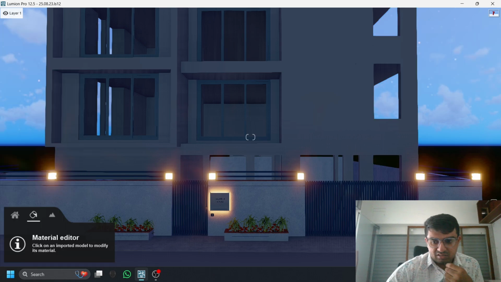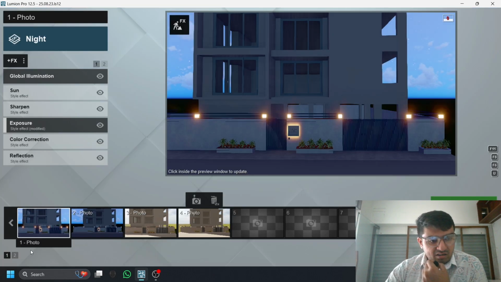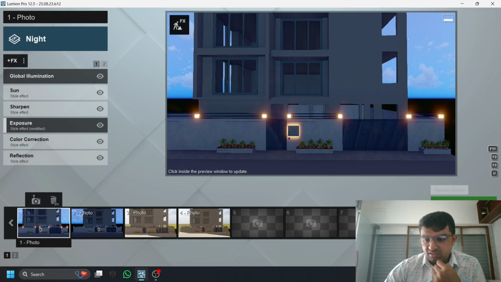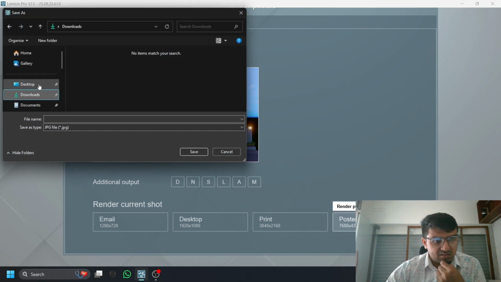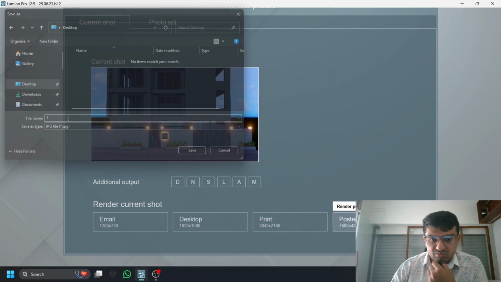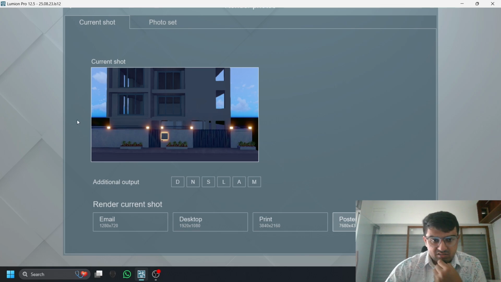So that's it. Just select it, okay, this is correct, and just hit enter. Now I can save and render the properties. So that's it.